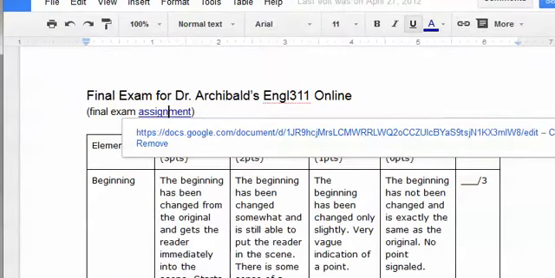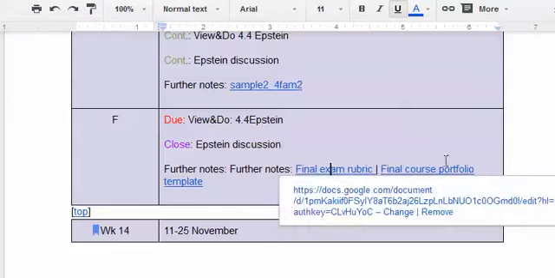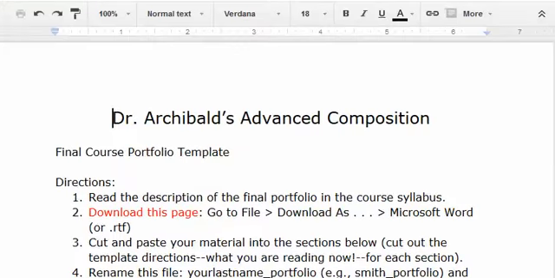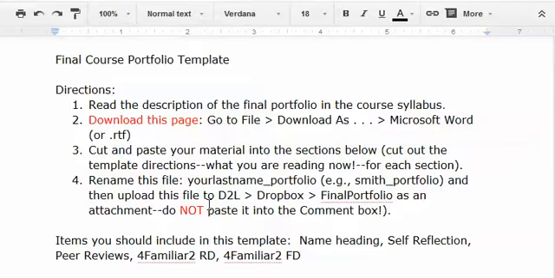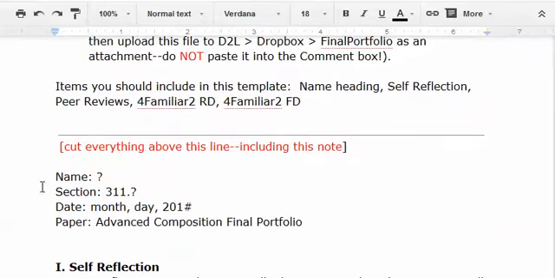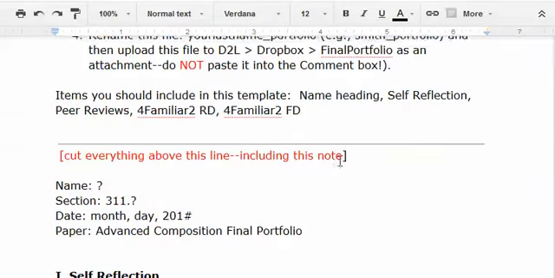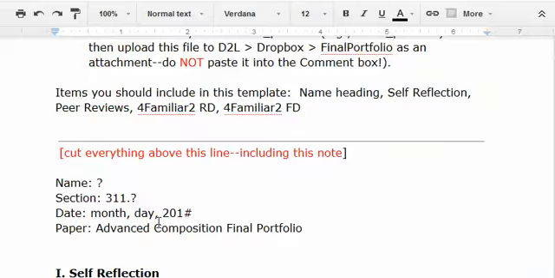Now the other thing that I want to show you is the final course portfolio. Click on this. So read these instructions here, and then you should copy this page off into a Word document, and then read these instructions, and then delete these instructions, and then fill out the rest of it.